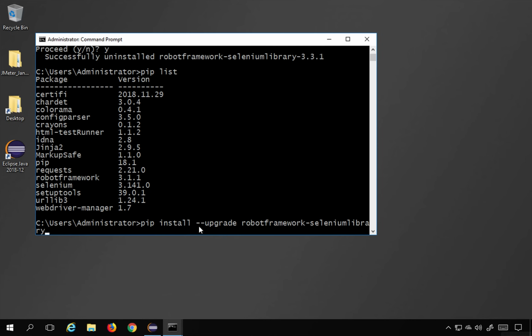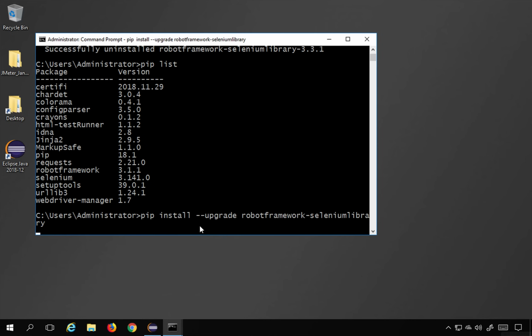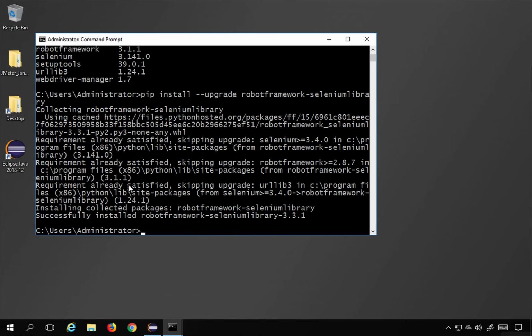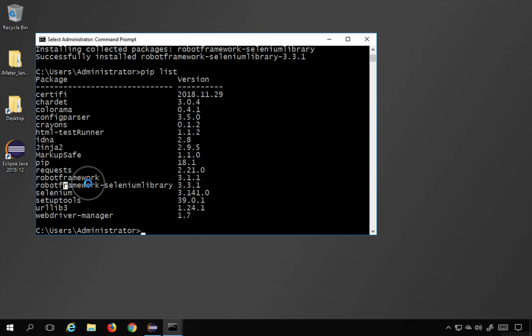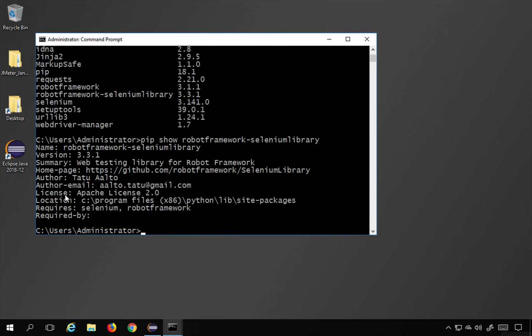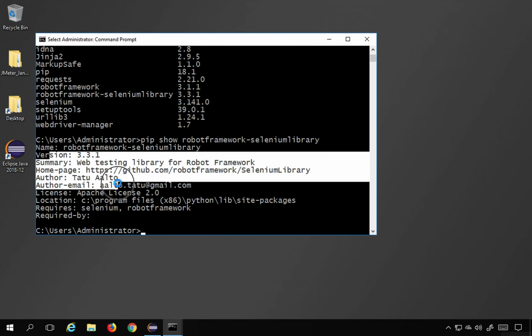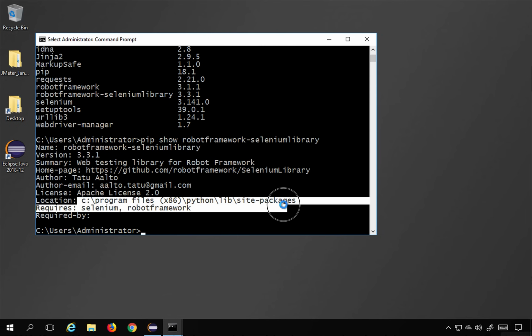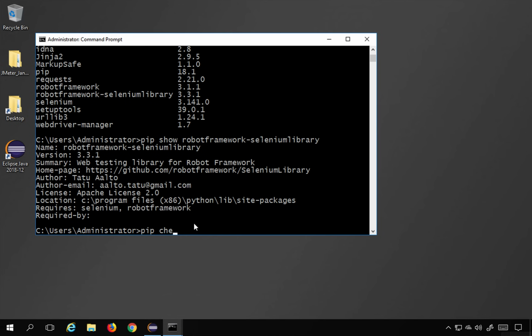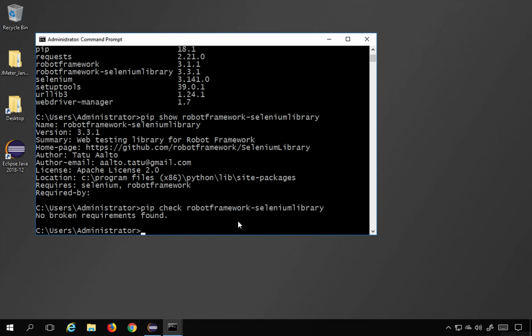with this command pip install --upgrade robotframework-seleniumlibrary. This will install the Selenium library, and I should find this in the pip list here. I will also check, I will say pip show robotframework-seleniumlibrary. It will show me all the details, the version, the location on my system, and I will say pip check, and again this is showing me no broken requirements found. So I can now start using this Selenium library in Robot Framework.